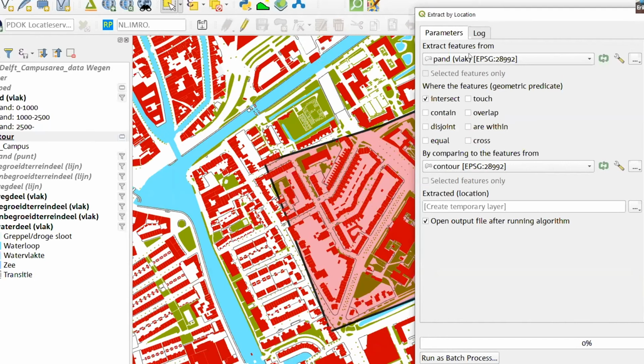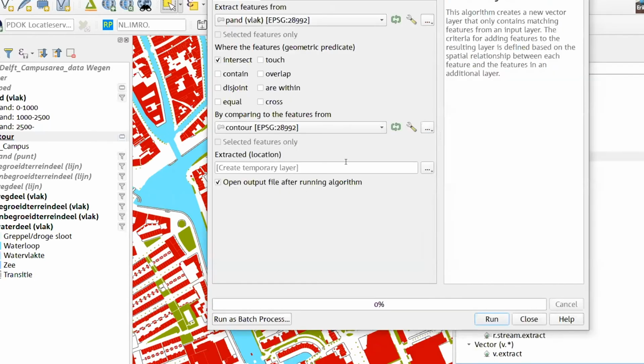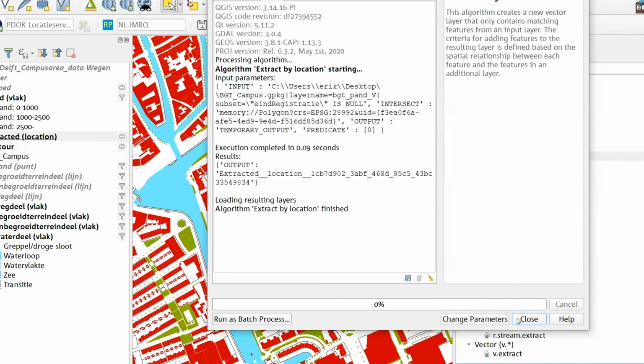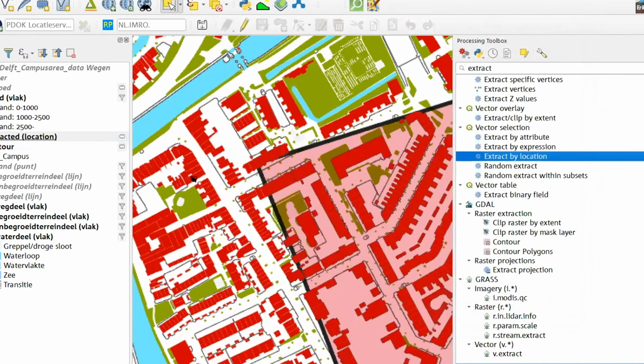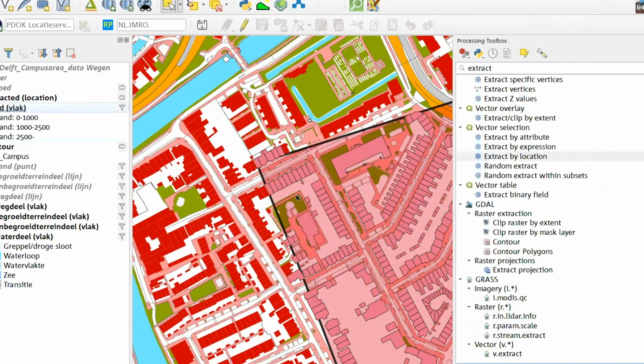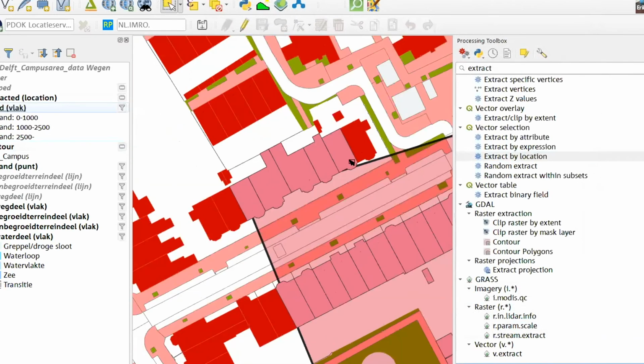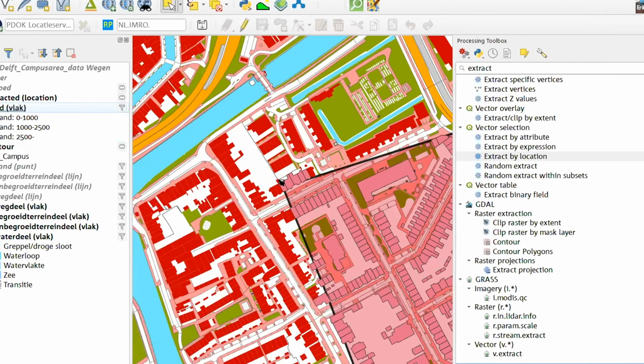So if you use the intersect option in this case, and you make that into a temporary layer as well, see what that one does. Put this one on top. You can see that they have every building that is partly or completely within the contour. Now those are the different options. With buildings, you probably will want to have a complete building either in your selection or not in your selection.